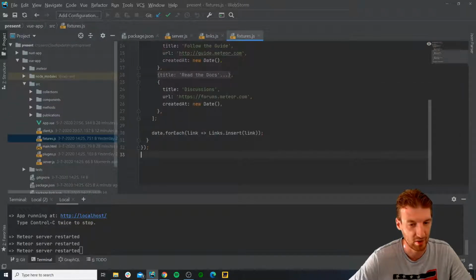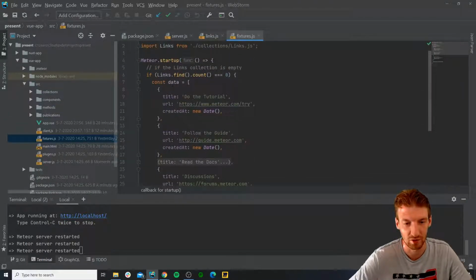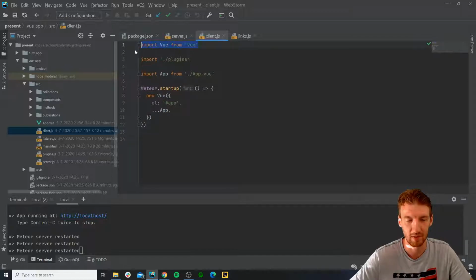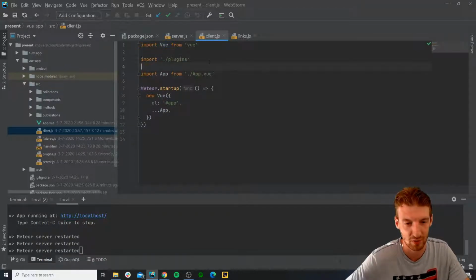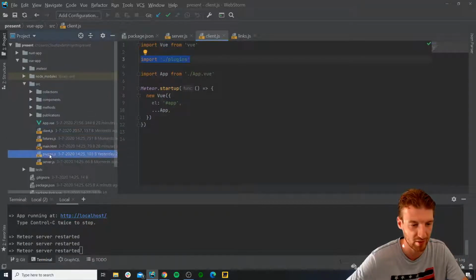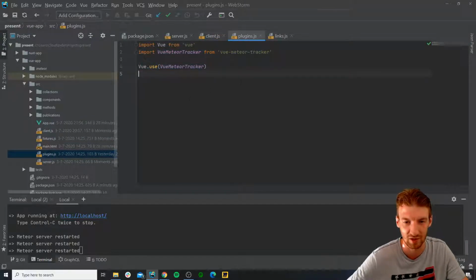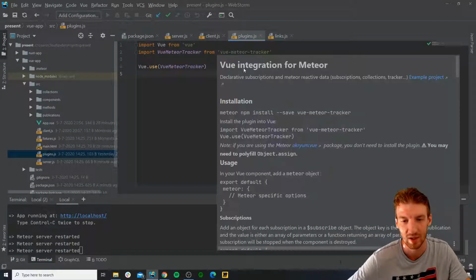And of course, we have a couple of fixtures that allow us to seed some data into the database. So that's the server side. On the client side, however, we are creating a Vue application. The Vue application refers to a plugins file, and the plugins file has this Meteor Tracker integration, like I just showed, the package that we need for the reactivity in Meteor.